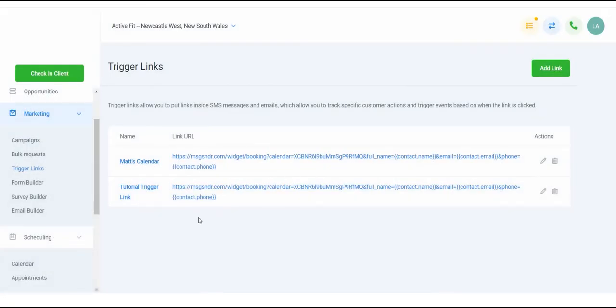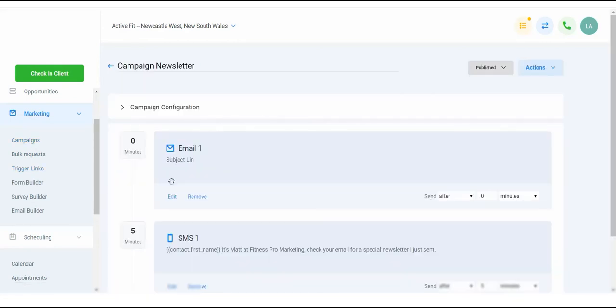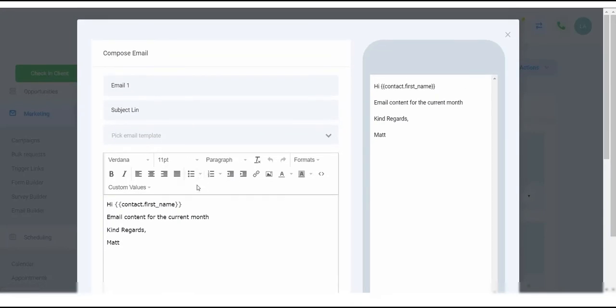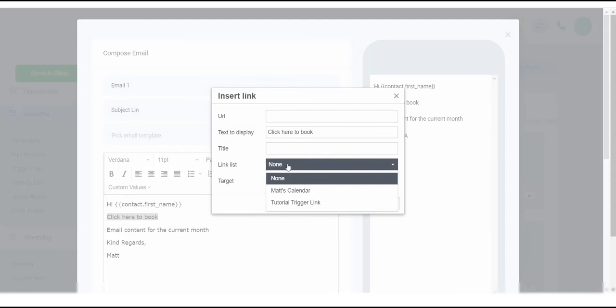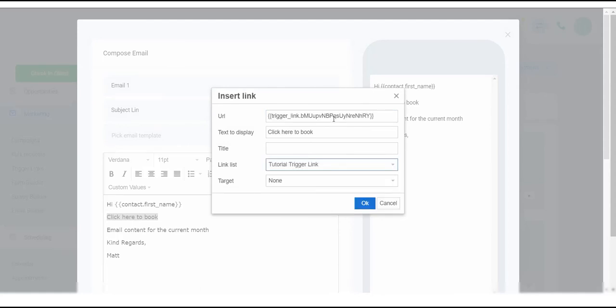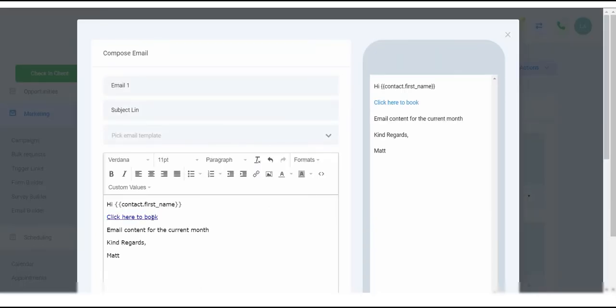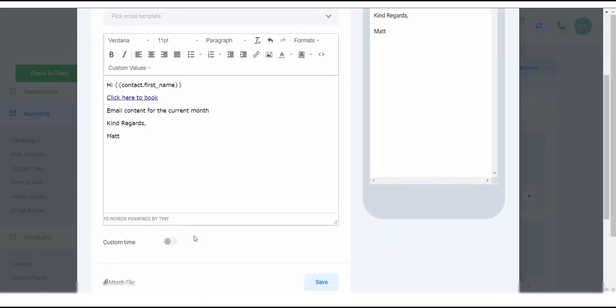What it means is I can now go into a campaign. I'll find one here. Here's an example campaign newsletter, and in this view I could edit this and put in here, click here to book. I could select that text, hit link, and get the trigger link from the link list, tutorial trigger link. See, it puts this fancy bit of code in here, and I can go okay. Now if someone clicks that, it'll open up the booking form and they won't have to put their information in, because it'll pull it from their contact record.